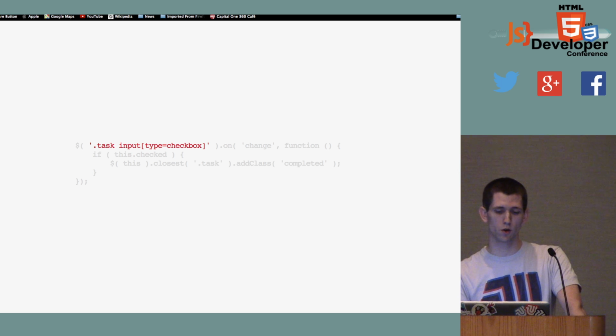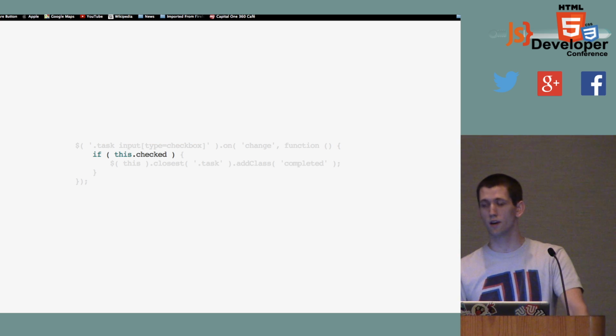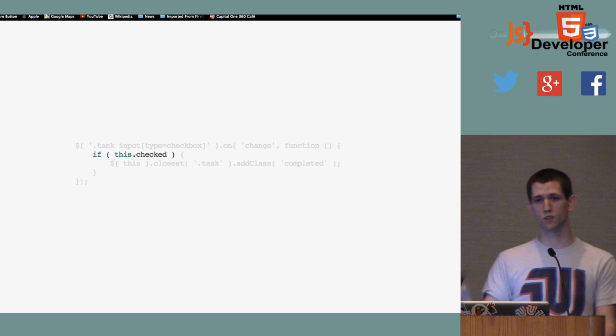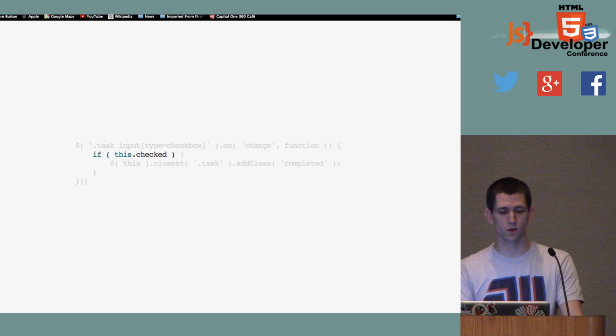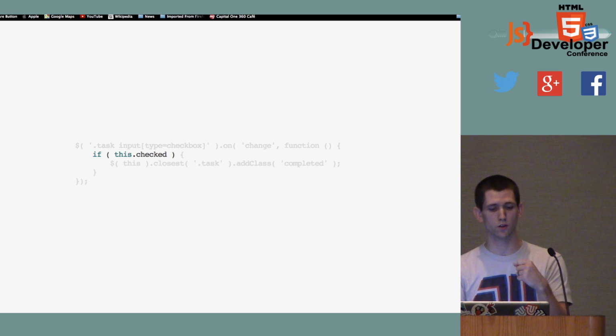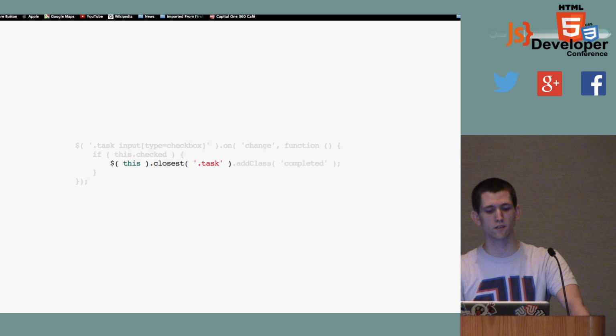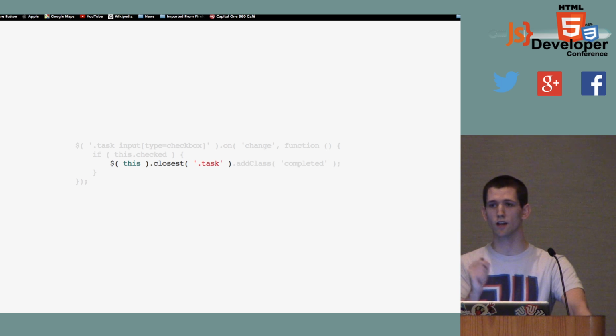So again, you notice there's no CSS going on here except for the fact that I'm adding a class. The CSS gets to decide what the completed class or state looks like. And in addition, when it comes to the dependency on the structure, the only dependency this JavaScript has on what the markup should look like is that I have to have a checkbox inside of a class called task.